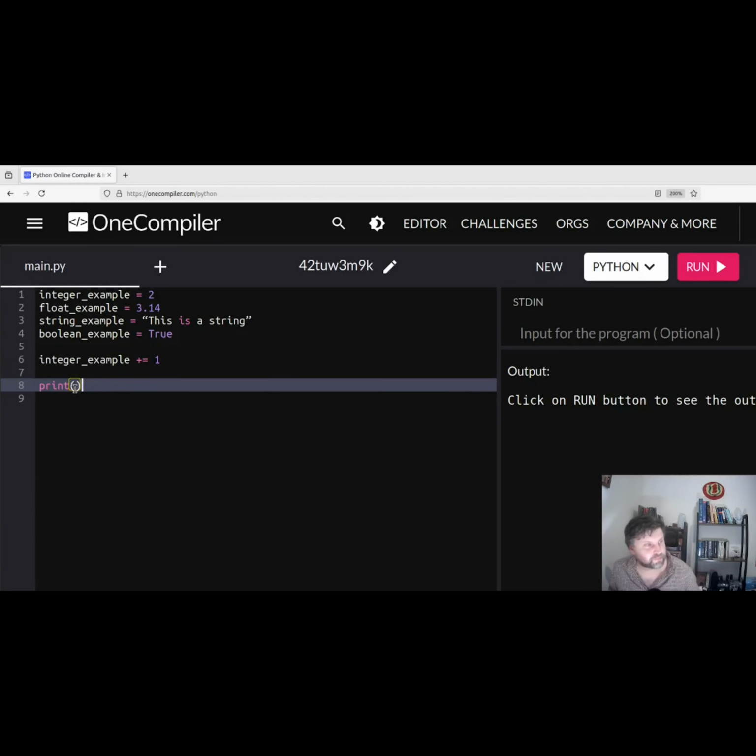Your challenge is going to be to get this print statement to output the value of this variable here, integer example. That's your challenge. Get it to print that, hit run. Right, so pause the video here, do that. I'll see you in a sec.